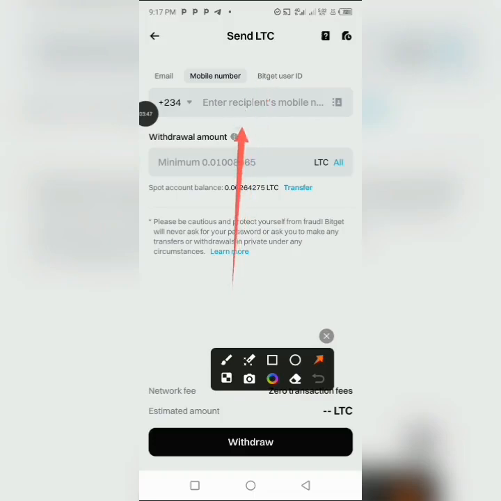So when you tap on this, you go and copy that person's number and put it here. As soon as you paste that person's number right here, you come over here and enter the amount of Litecoin that you want to be sending. You paste it here, and you go ahead and do the same thing. You click on this withdraw. As soon as you click on this withdraw, you go ahead and confirm the transaction, and the money is going to be sent automatically. I hope that is clear enough.